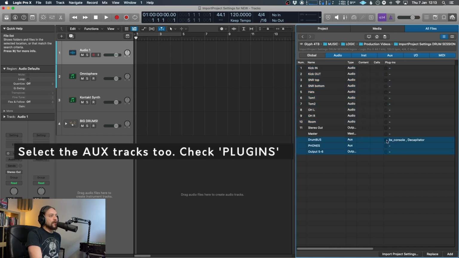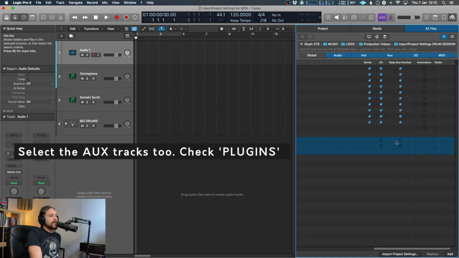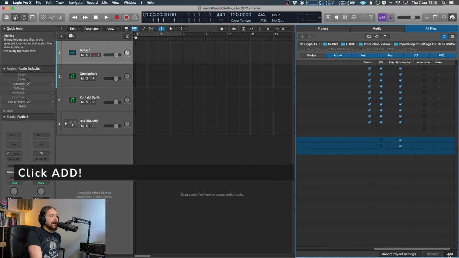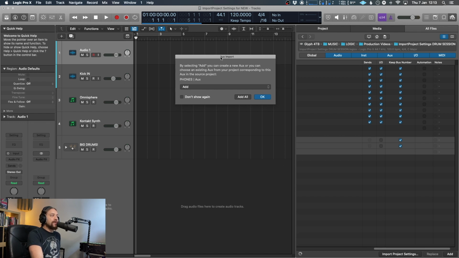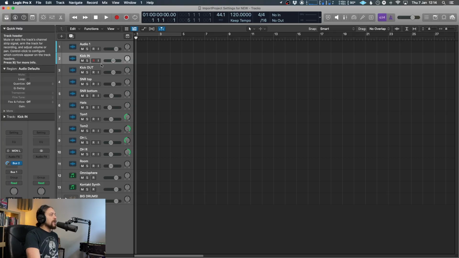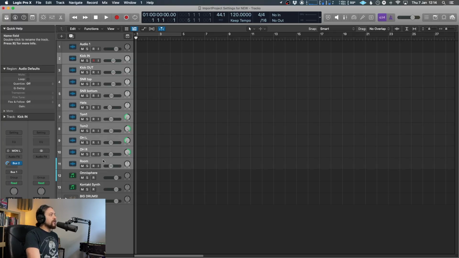So in this case, yes, we want to take the plugins. Let's keep the bus number. Now add that into the session. And if you're adding new auxiliaries, it's going to come up with this message just asking if you do want to add a new one. In this case, yes, we do. So click OK. And now we have all of those tracks imported.